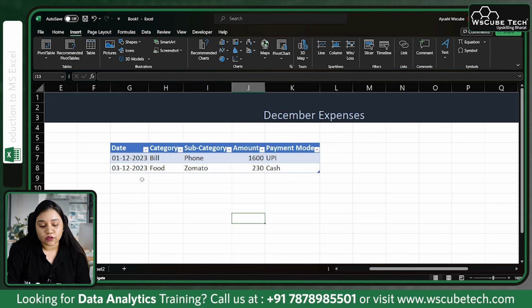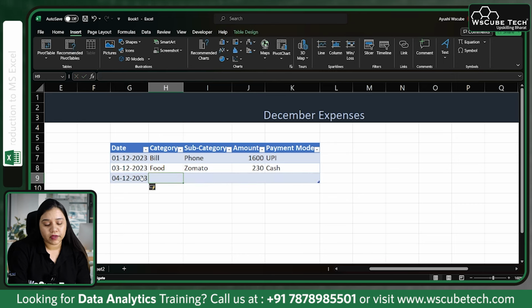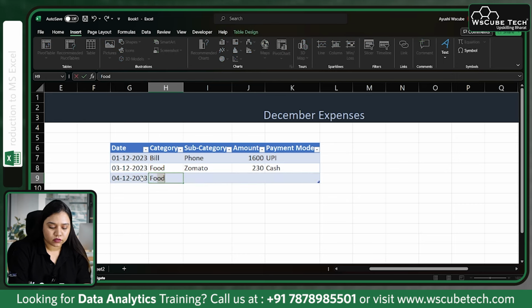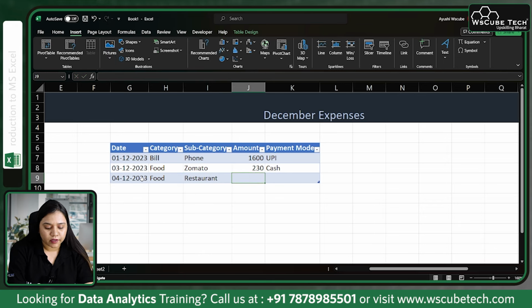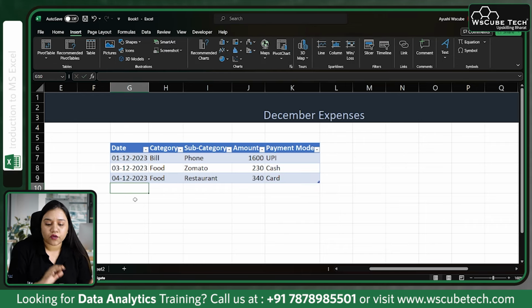You can add more values to it as well. So suppose if I write 04 12 2023, and I made a little mistake. Okay. And the category would be, let's say, food again, but in a restaurant. And the amount that I paid was 340 and the payment was from a card. Okay. So this is how you can categorize your data like this. And this is how your table would look like.